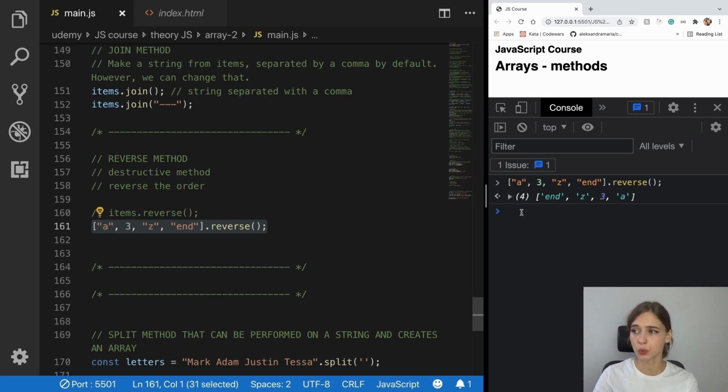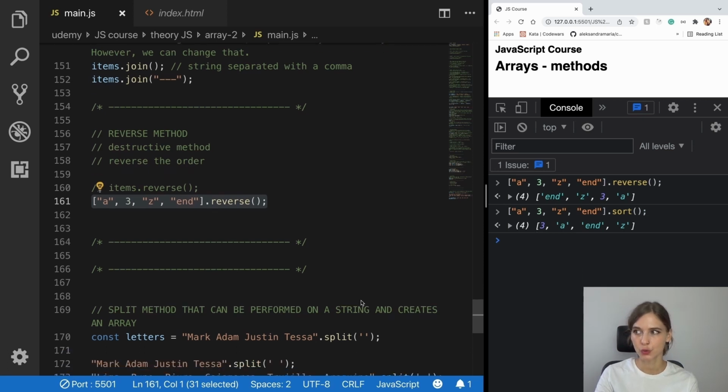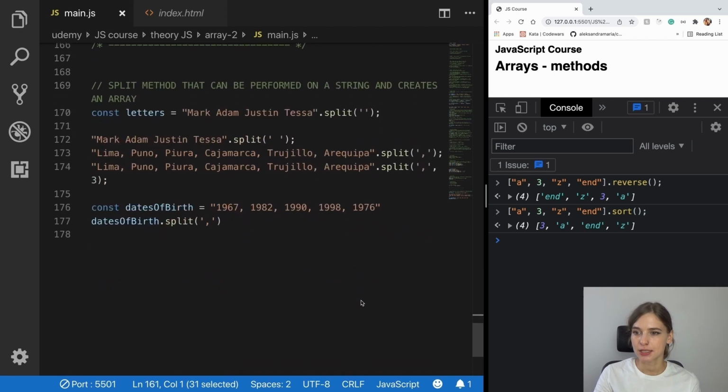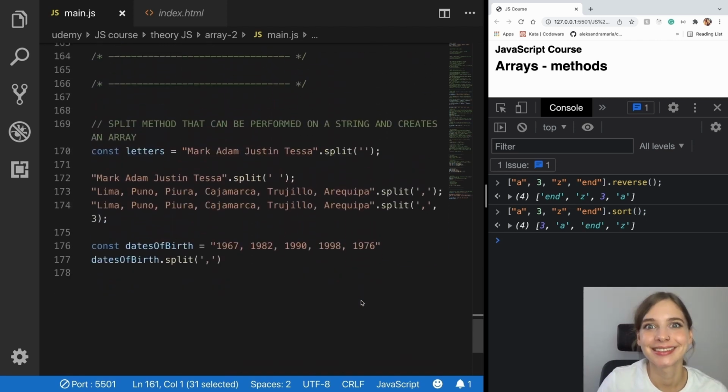If I wanted to sort this array now, it wouldn't go back to its original form because number 3 would be placed first. So instead of reverse, let's say I want to do sort. It's going to sort it in a different way now. It is alphabetical, but the number is going and taking the position 0. So this is it. And whoa, we're at the end.